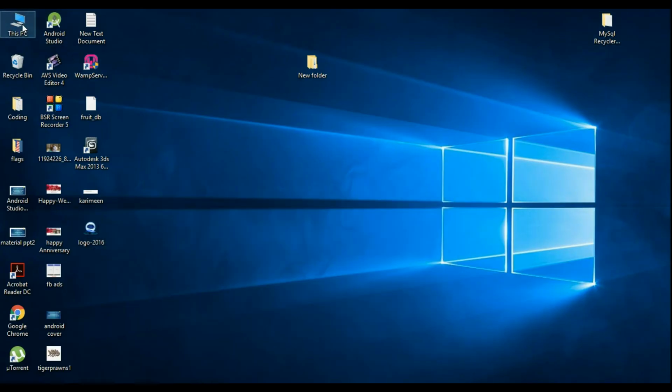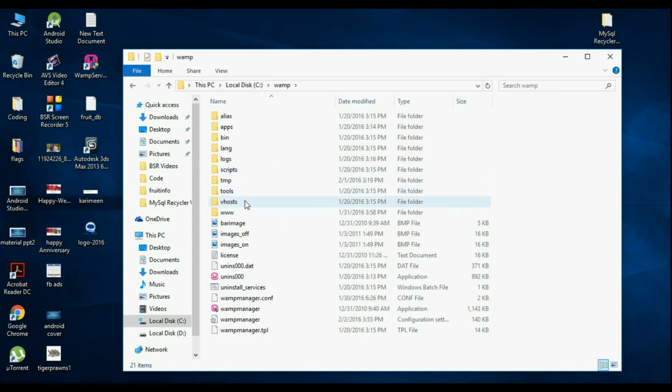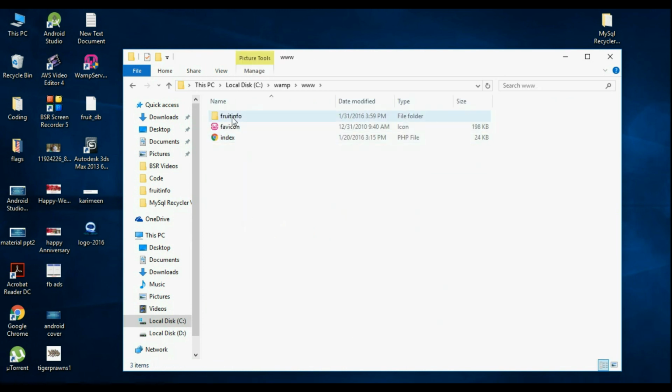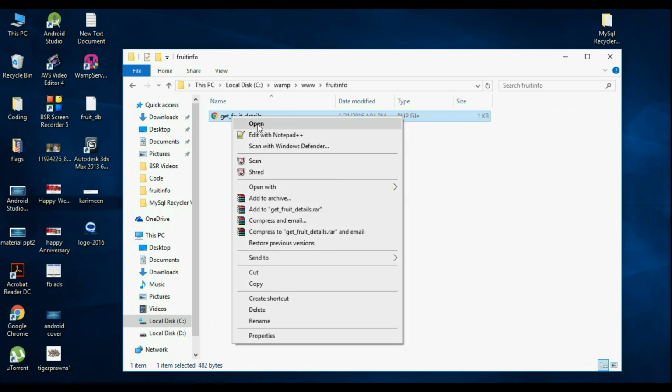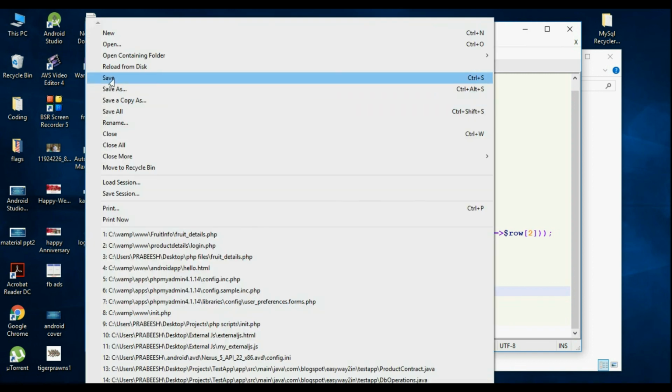So first we need to check something inside the PHP script. So go to the WAM folder, go to the public folder of the WAM folder, go to fruit info and open it. And here on the response, there is a spelling mistake. It is not respond, it is response. Change that one into response. Okay, save the file again. Save it.